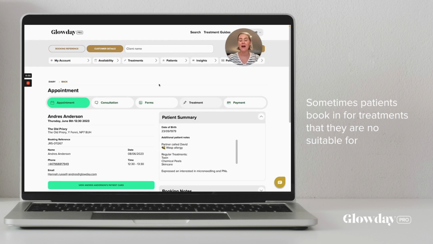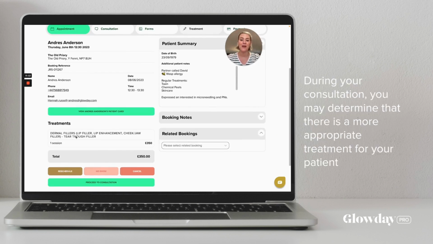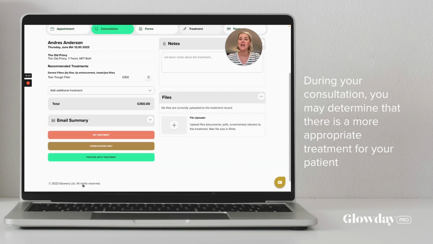I'm going to show you how to change the treatment a patient has booked in for because it might not be suitable for them. So here we have Andres. He has booked in for tear trough filler. Now, during your consultation, you may determine that a patient is absolutely not suitable for the treatment that they've booked in for, but they may be suitable for an alternative treatment.